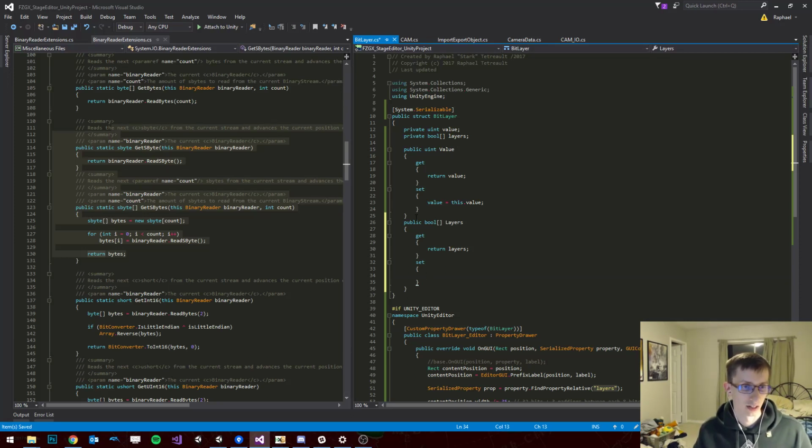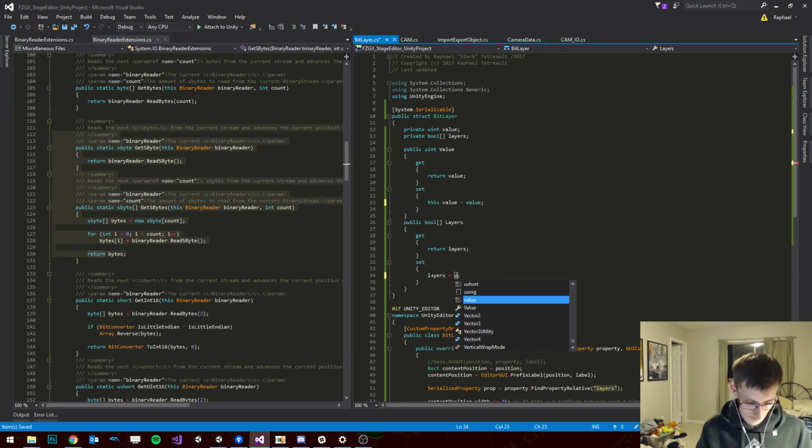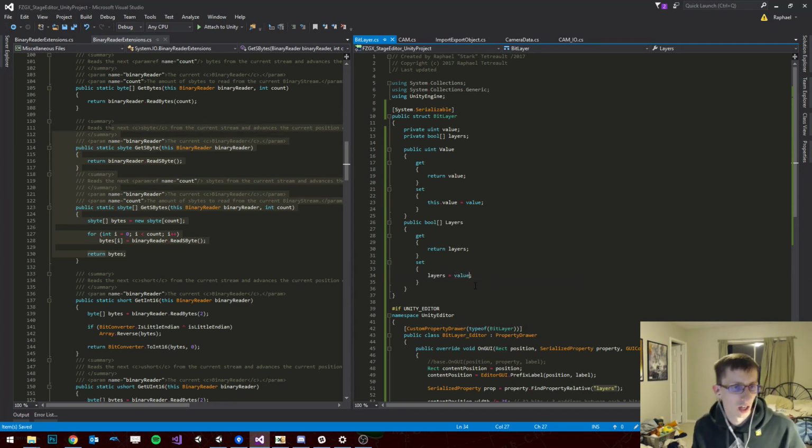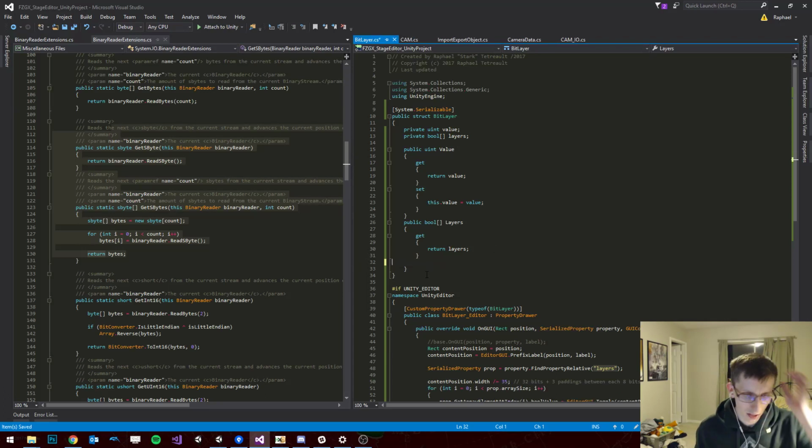It's just that during the assign phase, I will, no, that's not how this works. This value is equal to value, and layers is equal to value. You know what? You can't even assign by Boolean layer. Let's just do that.